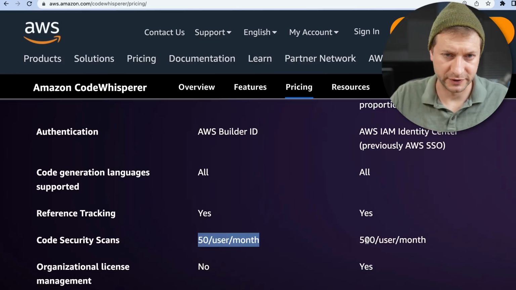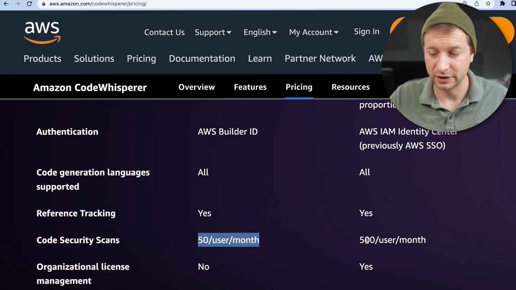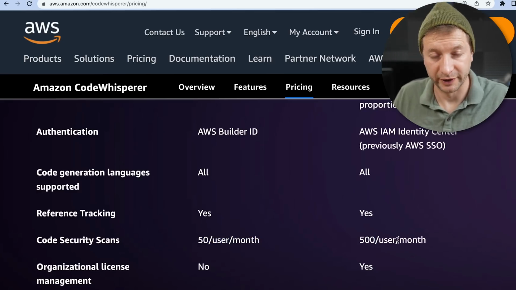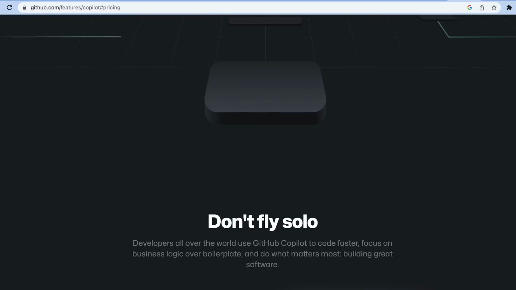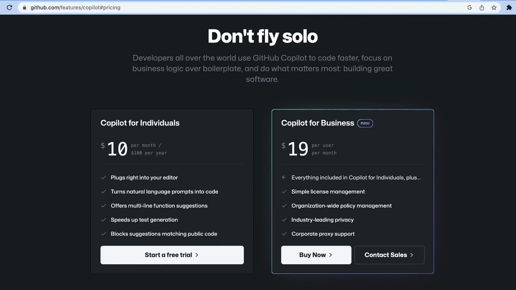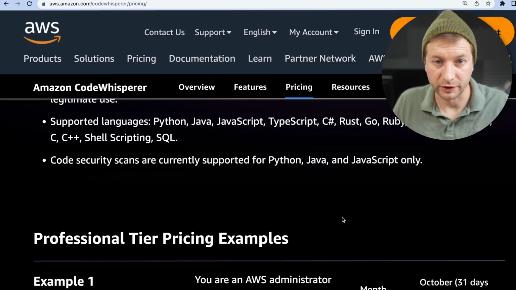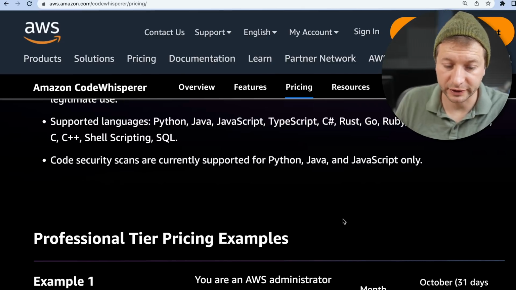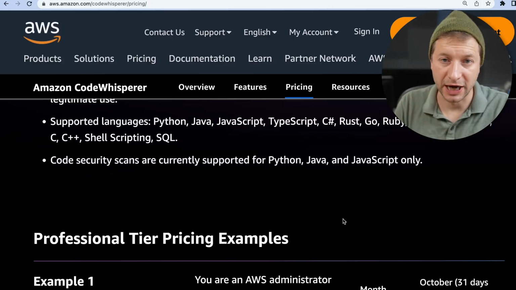I'm not exactly 100% sure if the scans work per function, per project. We're gonna find out soon enough. And you get 500 of those security scans if you're paying $20 a month. Now, GitHub Copilot charges $10 a month. And if you're under an org, you can actually get it for free. Now, one thing about code security scans here, it says the security scans are currently supported for Python, Java, and JavaScript only. So if you're using other languages, out of luck for now, that's what they're offering.